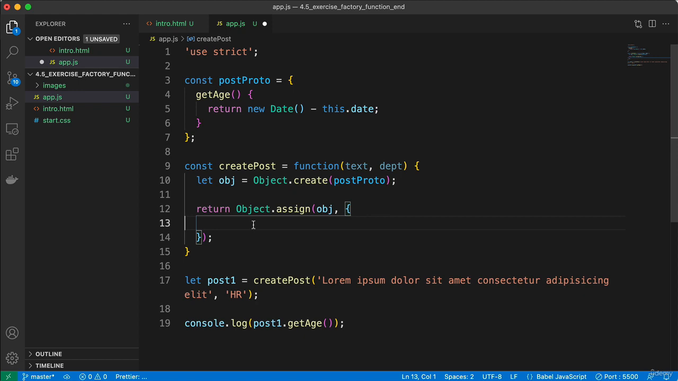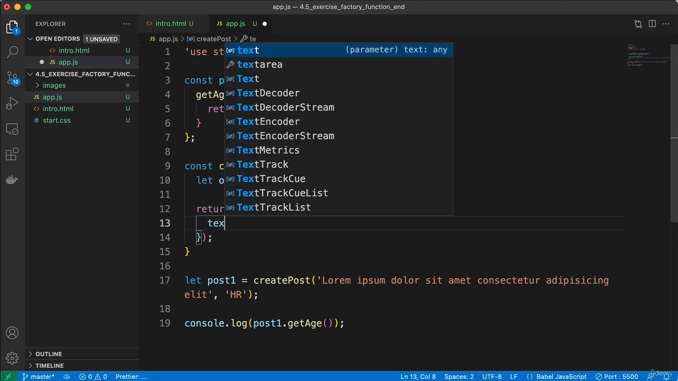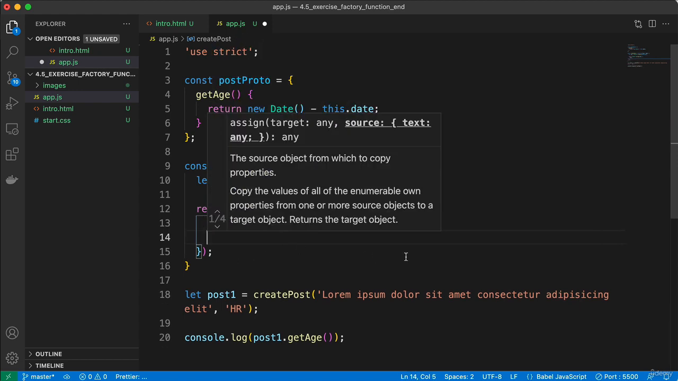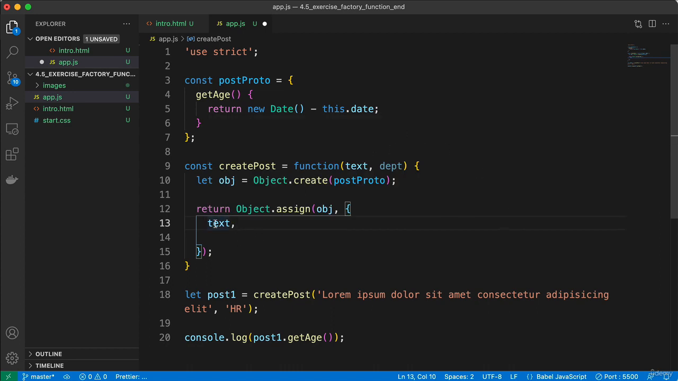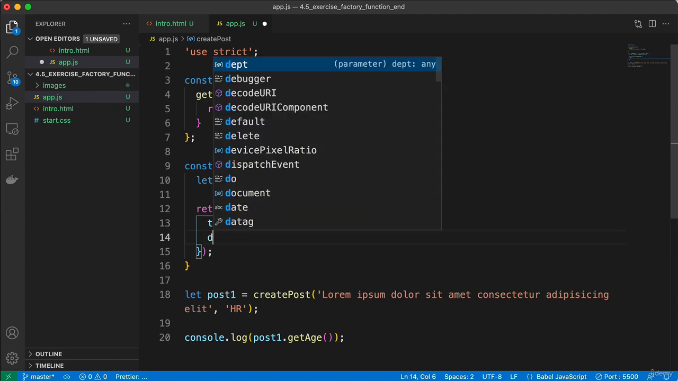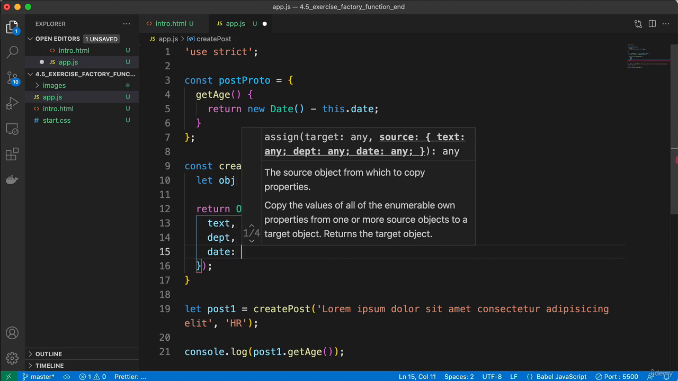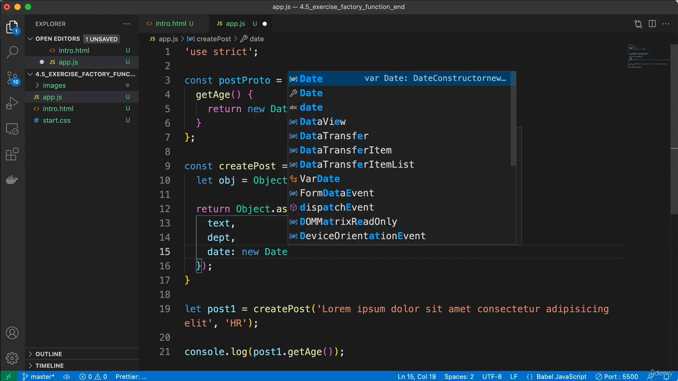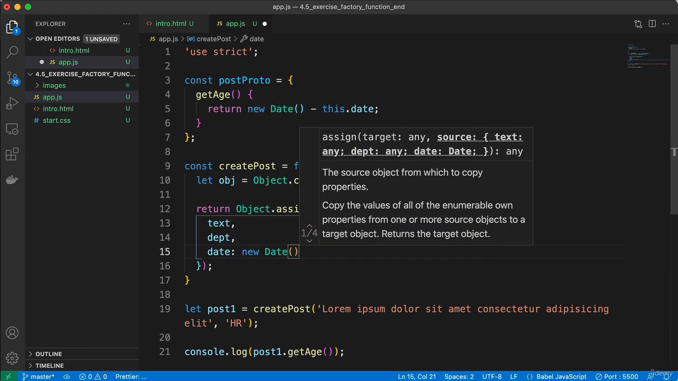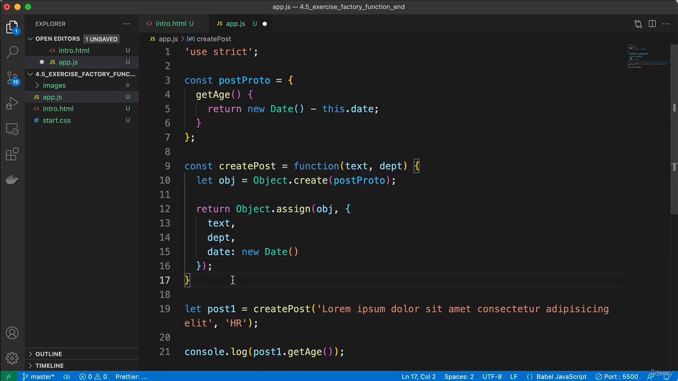All right. So what do I want to put in here? What things do I want copied to this target object? Well, one is I want to have a text property, with a property name of text, and it's going to contain a value of whatever is passed in here. We'll do that with department as well. And then we want date, and for date I'm just doing new Date like that, and that will add the current date to this date property. And that there is our factory function.